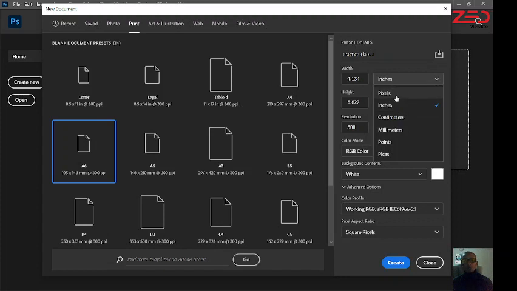Please stay away from pixels for beginners. Stay away from pixels, warning. All right, so orientation, we can change the orientation to be landscape or portrait. We can also check the artboards. I will tell you what that means in the tutorial, but let's just check it for now.